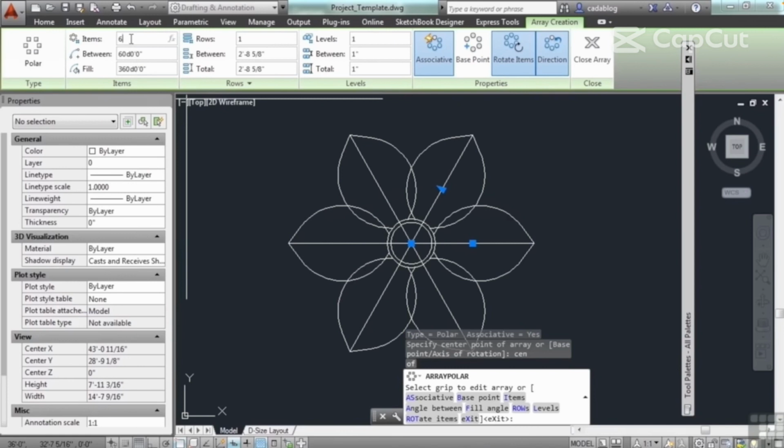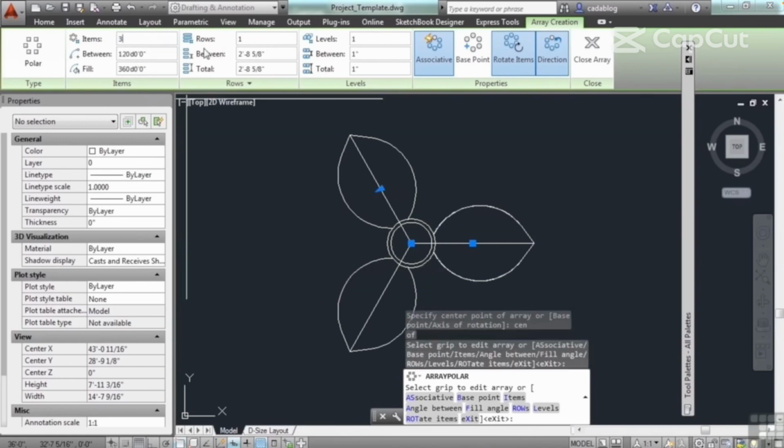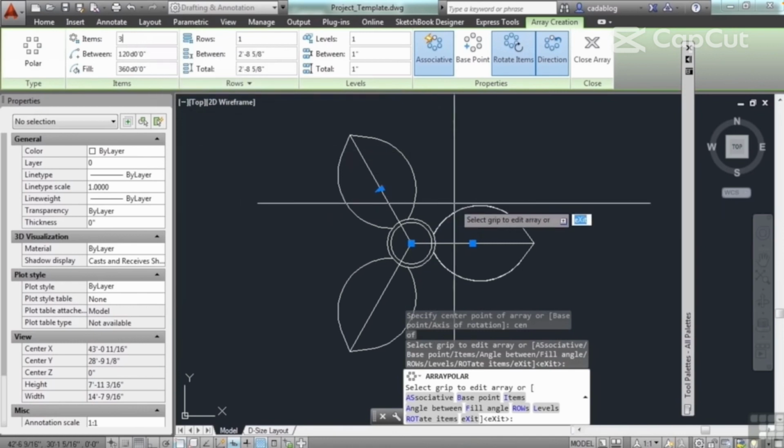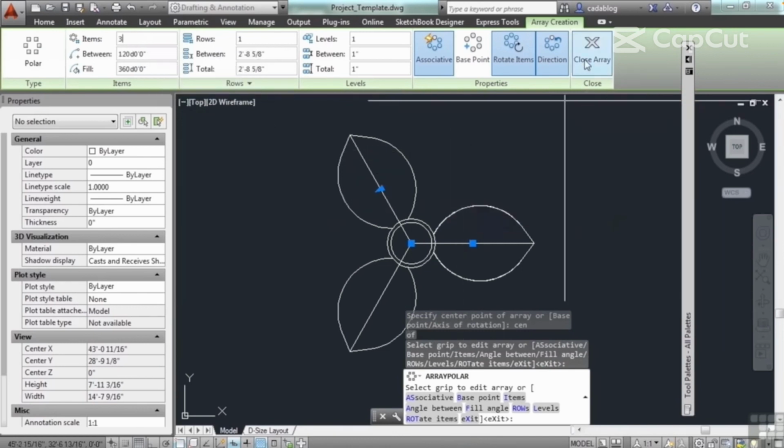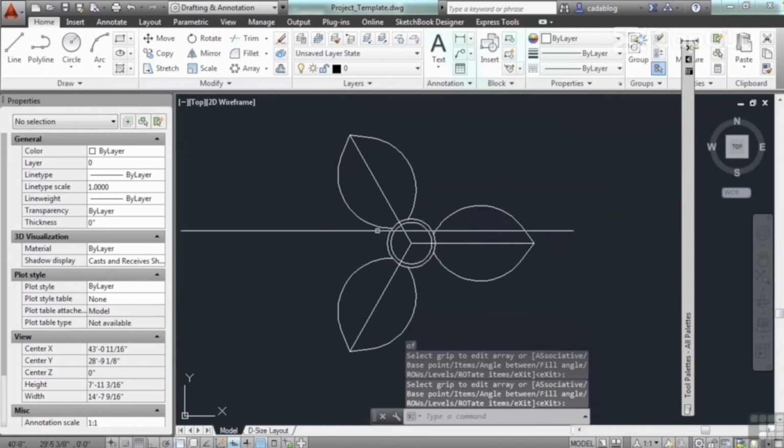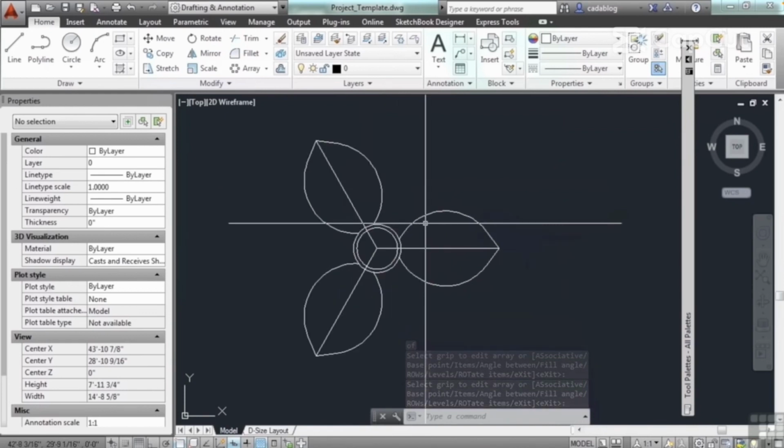Let's see, right now there are 6 items. What happens if we do 3? Does that look okay? Let's go with 3. If that's the way you'd like it, close the array, and there we go. There's our plant. It's a nice big giant leafy plant.